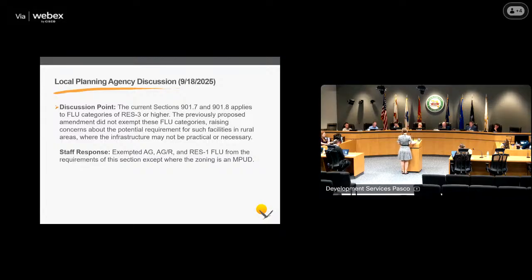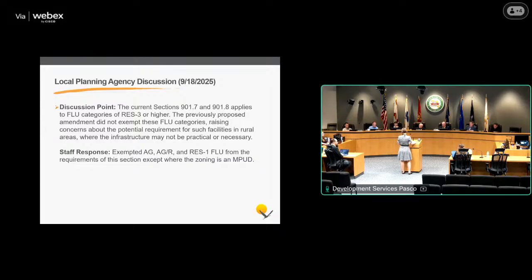Some of the other conversations we had were that what we were proposing didn't exempt rural future land use categories, and that section 901.7 and 901.8 as they exist today currently do exempt anything below Res 3. So to address those concerns, we've written in language to exempt agricultural, rural, residential 1 future land use from the requirements of this section, except where the zoning is an MPUD, and in that case, the county would retain the right to negotiate these facilities.